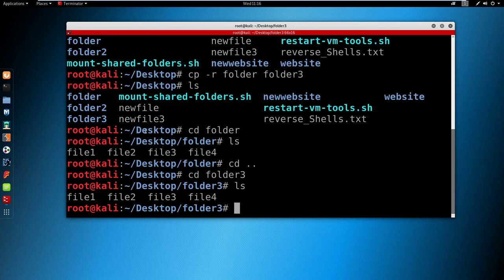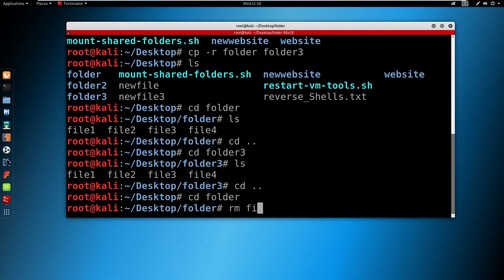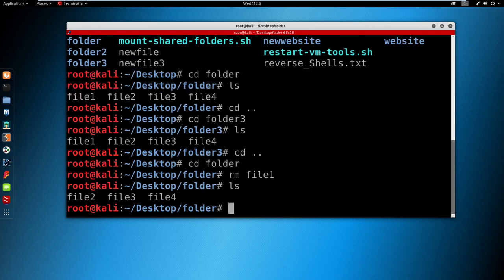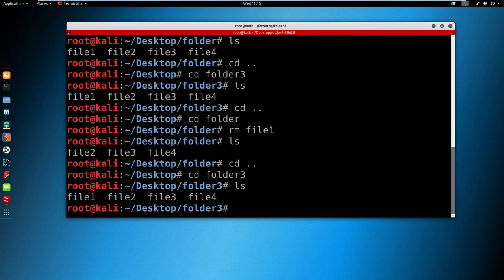Now if I make changes to folder, just the normal folder for example, so I go back again and go into folder, then I remove file 1, ls, as you can see now it's only got file 2, 3 and 4. If I go into folder 3, as you can see that one still has file 1, and then we can copy file 1 into this original folder.